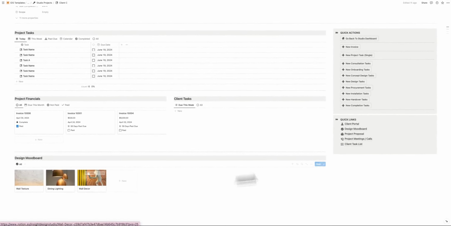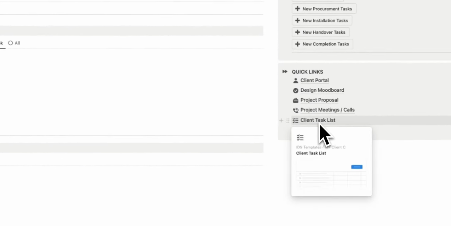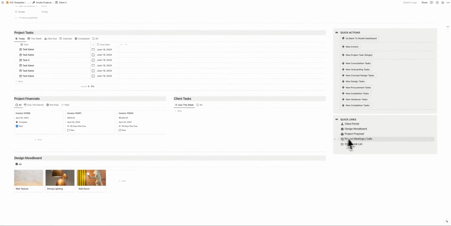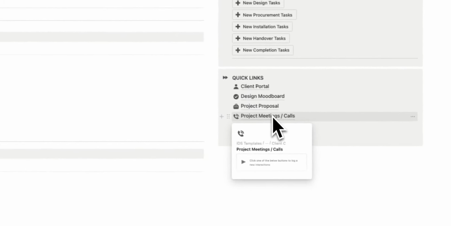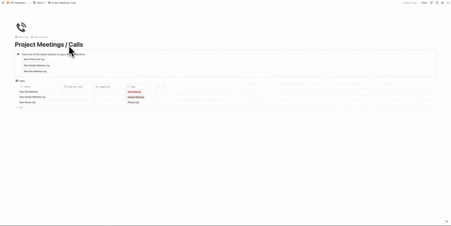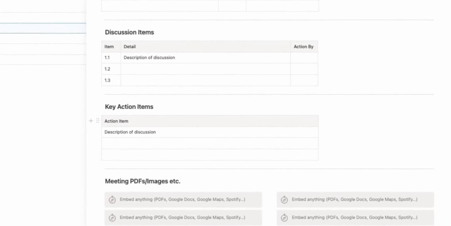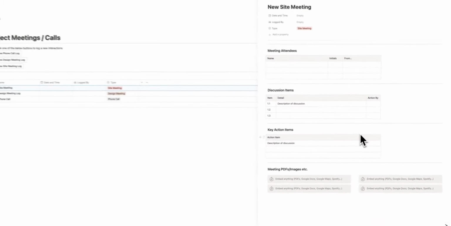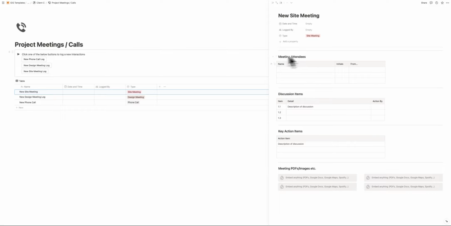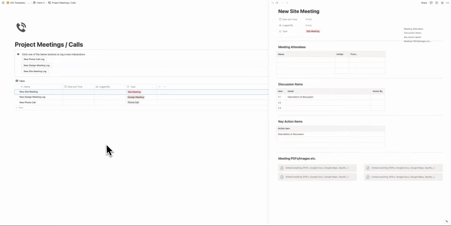Over here you've got a design mood board, so you've got that here, you don't need to go on this page really. You've got a client task list, same with this dashboard. You have a schedule of project meetings and calls, so for meeting minutes, discussion notes, etc. You can track them all here, so if in the future you need to refer back to something that was discussed or agreed during a meeting, during a phone call, you will have a list of everything in one place there.